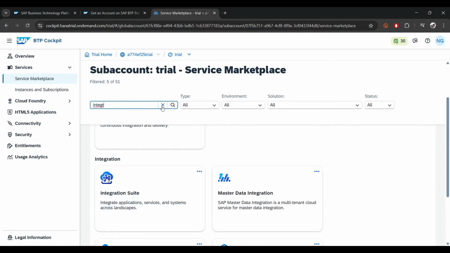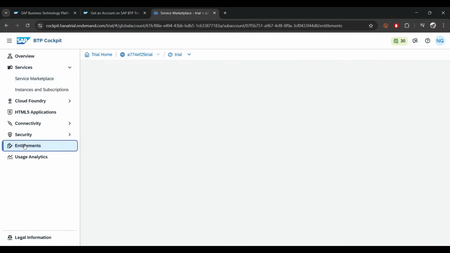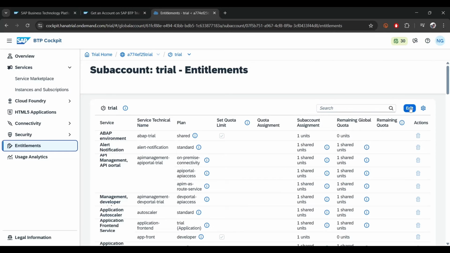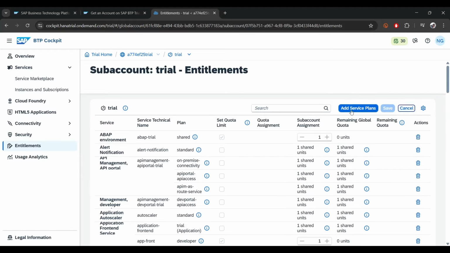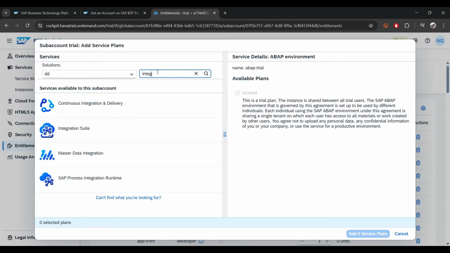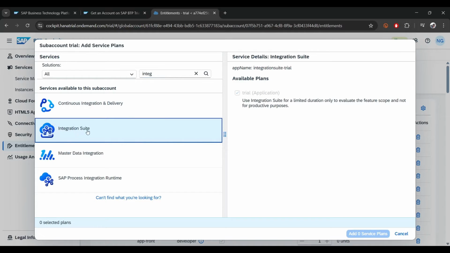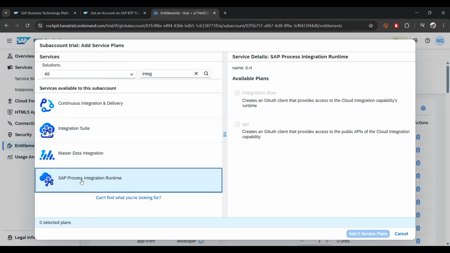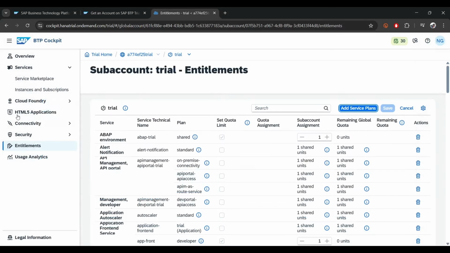If it's not enabled for any reason, you can click on entitlements, click on edit, add service plan, and search again for integration. Make sure you enable this integration suite and check the trial account and the SAP process integration runtime. Check these two and add to service. Since it's already enabled for me, it will be enabled for you also. But in some cases, I observed these services are not enabled, so you can enable them this way. All right, let me click on cancel for now and go back to instances and subscriptions.